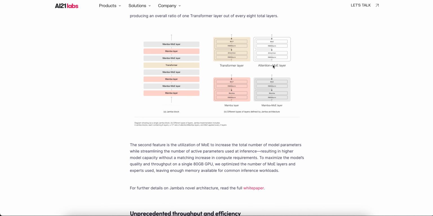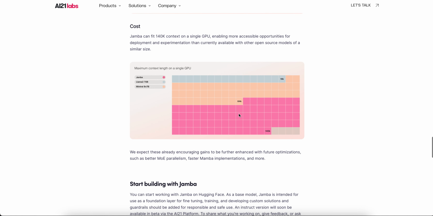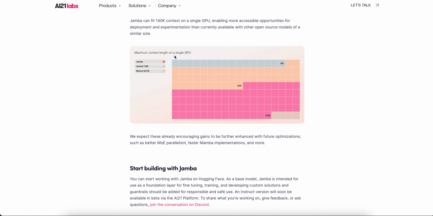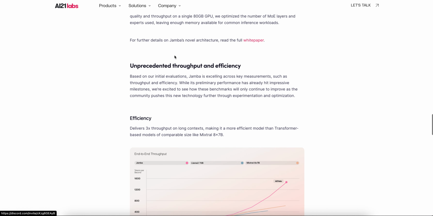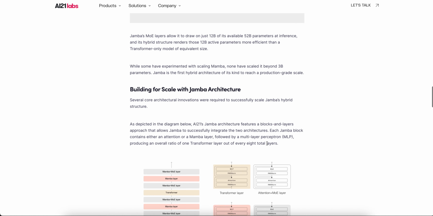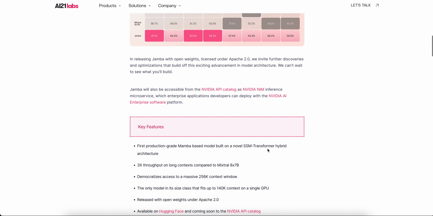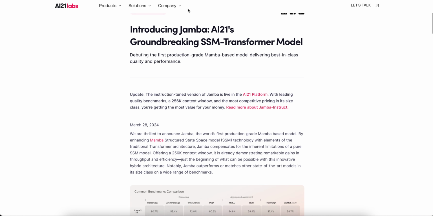You have the transformer layer, then the attention plus MoE layer, the Mamba layer, and the Mamba plus MoE layer. So different types of layers were used by the Jamba architecture. And if you see the efficiency, the Jamba model's maximum context length on a single GPU is pretty good. And if you see the context window here, Jamba has the best in this case. But the whole point is, until we use this, we can't be sure how it's performing. Now the Jamba Instruct model is there, we can have a comparison of how it's doing.